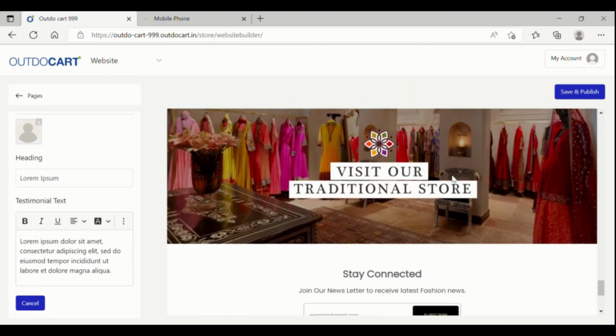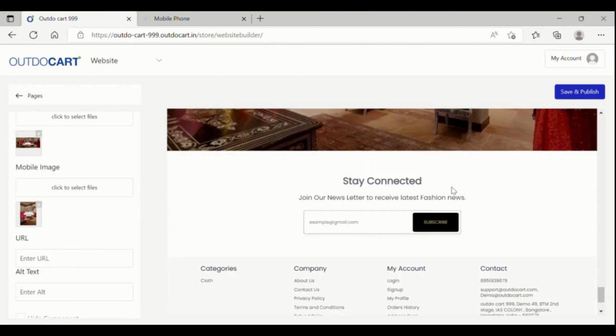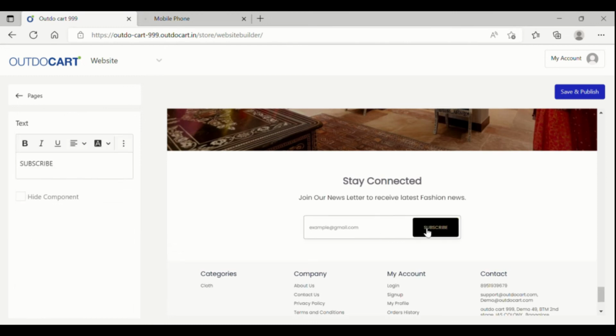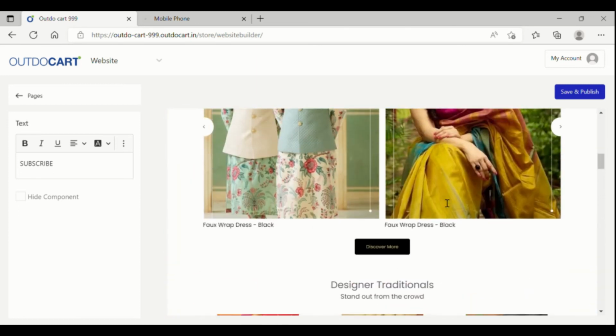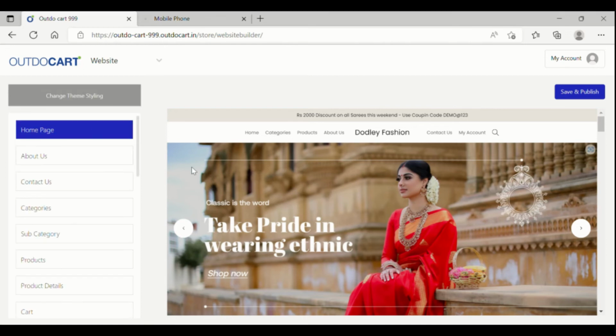That's it. So you have one more section to add your banner images here, and here comes your subscribers section. If you want to update this section also, you will be able to change that. If you want to add any content of your own choice, you will be able to update it accordingly. So this way in your home page, whatever section you want to update, you can update it at a very simple level.